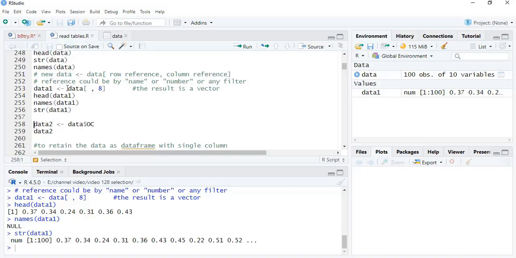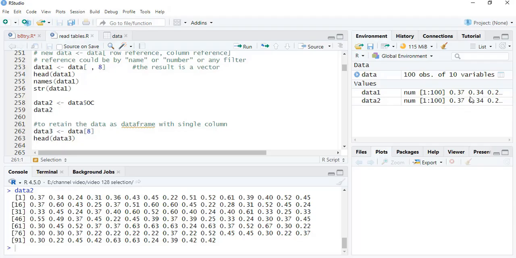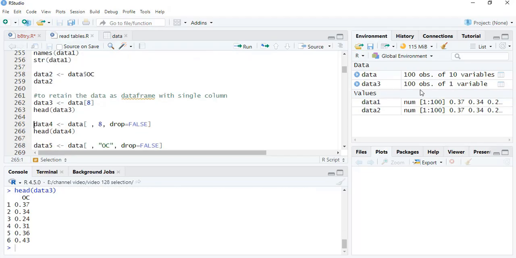Other way to get a single column is using a dollar sign. This also will give you vector only. If you want it as a data frame, means the name of the column should be there, then you have to write like this, means no need to use the comma. So it will be a data frame of 100 observations, 1 variable, like this.